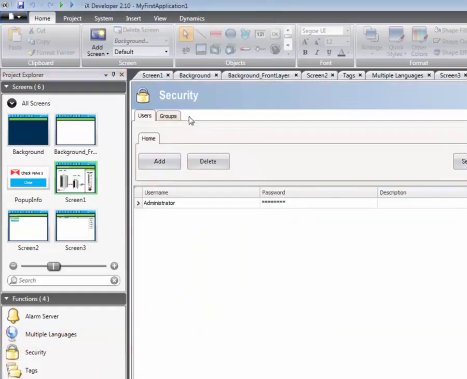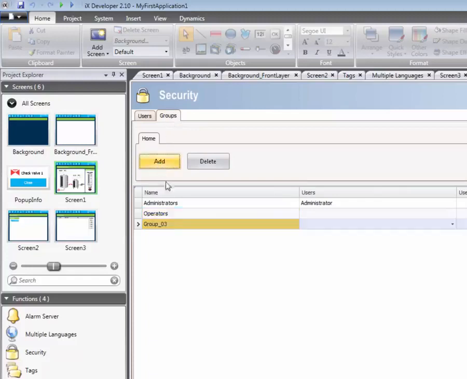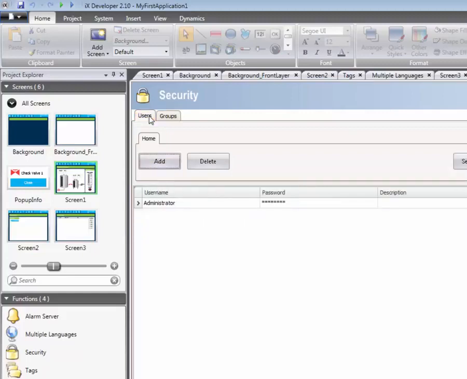Click on the Projects tab followed by the Add button. A new group has been added. Rename the group to Service. Click on the Users tab. Add additional users by clicking on Add.